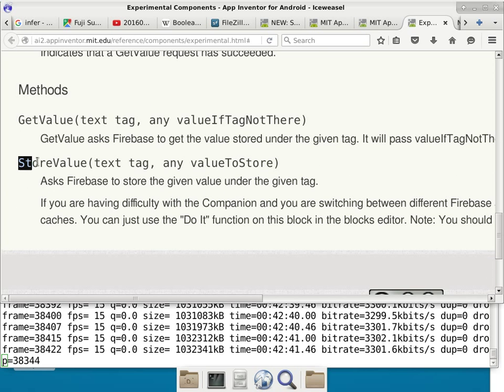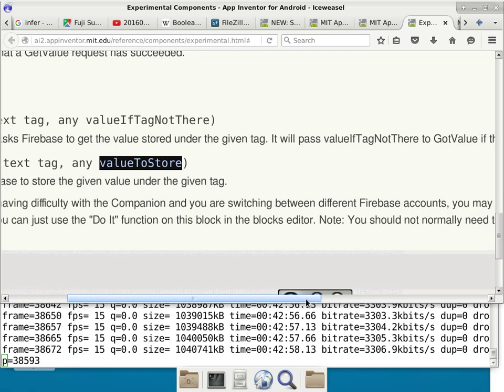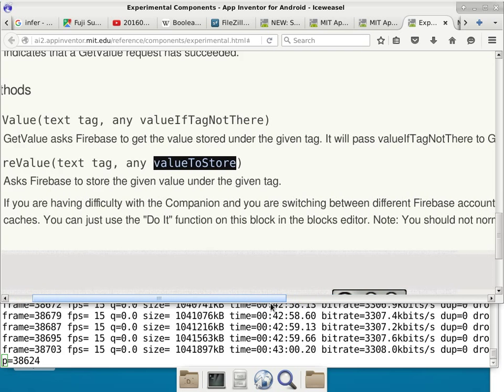This is also a request. Okay, store value is a request. It is basically saying, okay, overwrite the current value of this tag with value to store. Okay, but once again, it is just a request. You can also use the do it function on this block so that you wait for the whole thing to be done.